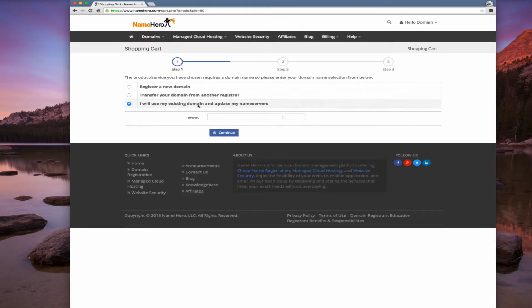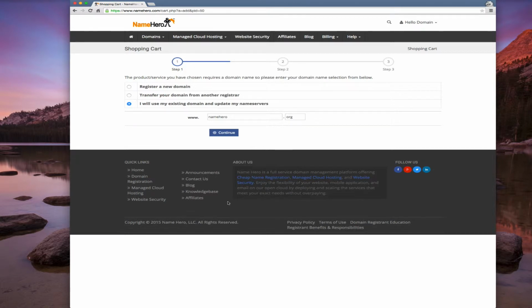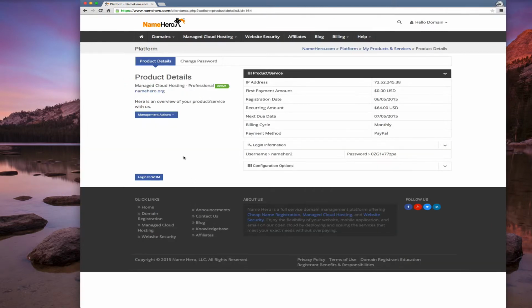Now I'm going to use an existing domain for this example, so I'm going to use namehero.org. Just 1 second while I complete the payment, and then we'll finish the tutorial here. So after we complete our payment, we are here in the NameHero.com platform.